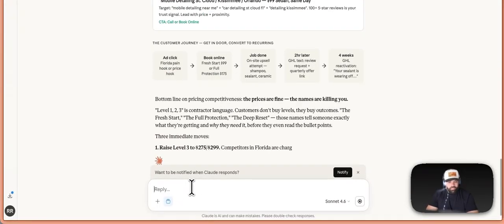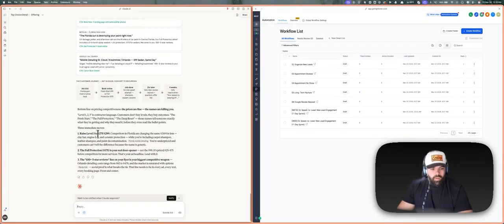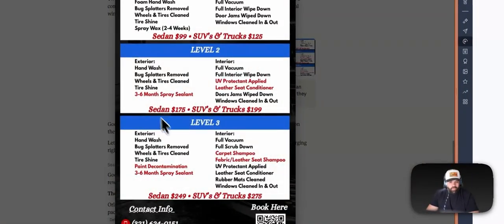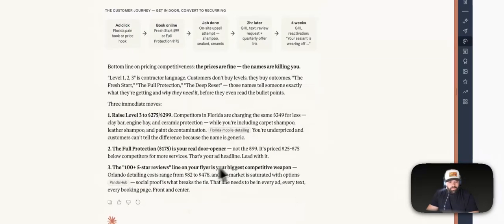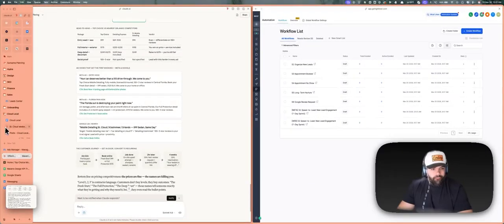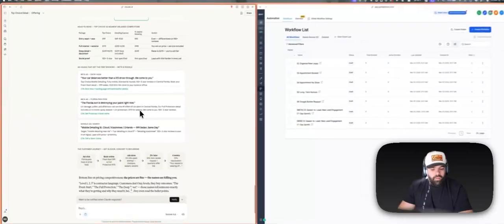All right. Raise level 3 to 275. What is level 3 right now? It's 249. Okay, got it. Got it. Those ad hooks are great. Let's see here.